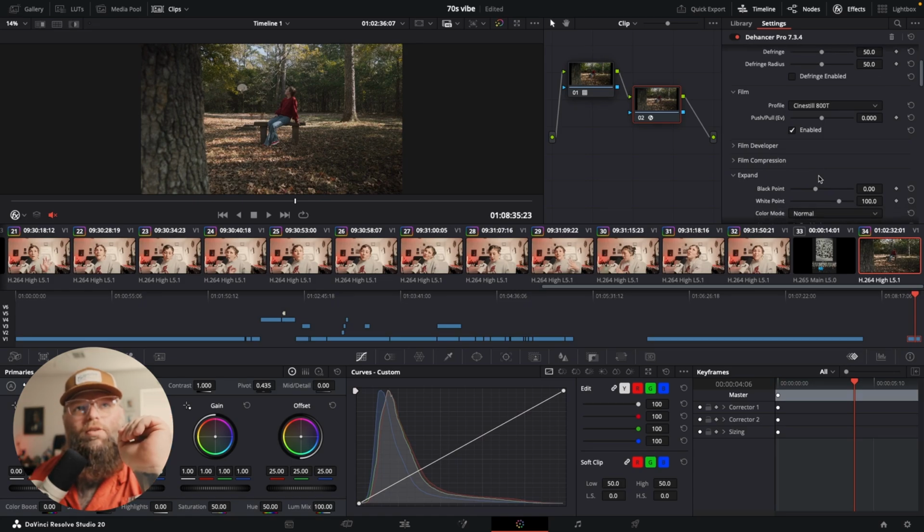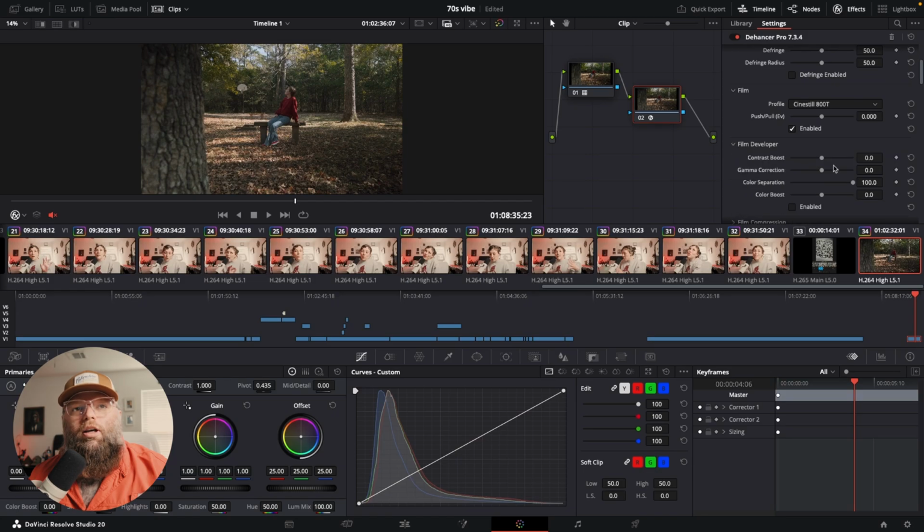So we got the Cine Still 800T profile is what we're going with. So again, make sure all the settings are turned off and start from the beginning. That's the best way to do this. So now we're gonna have our contrast boost. I think we're at 20.9 for the contrast boost.